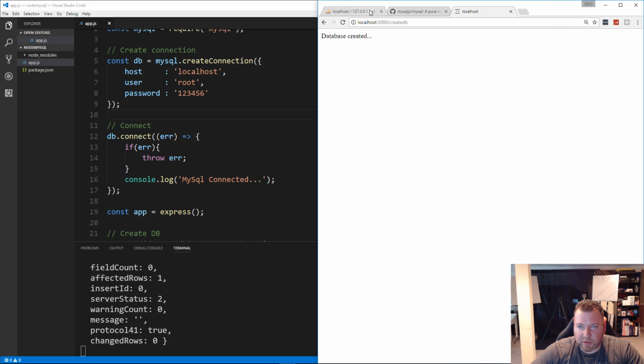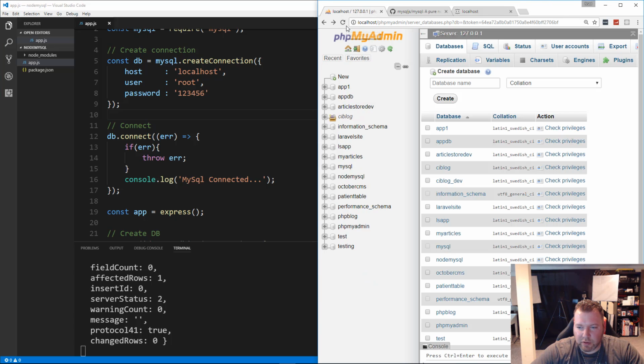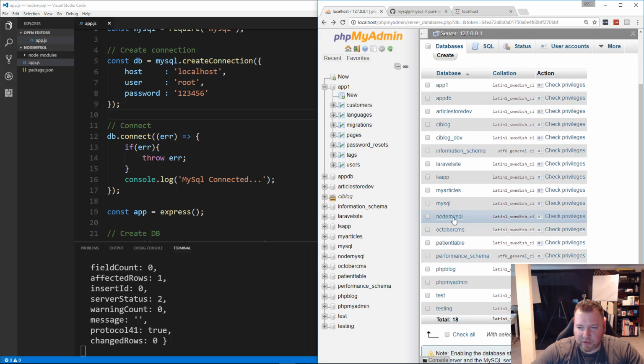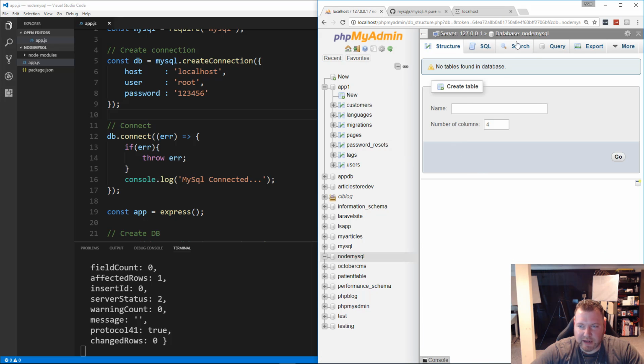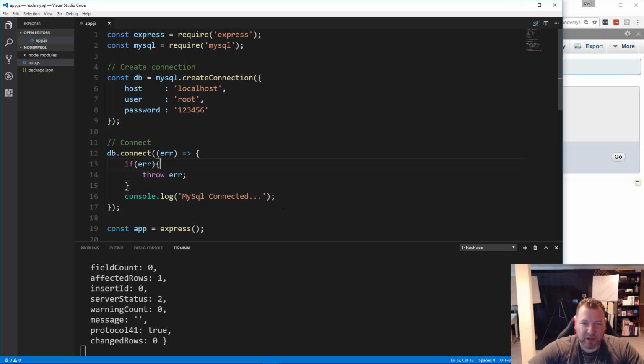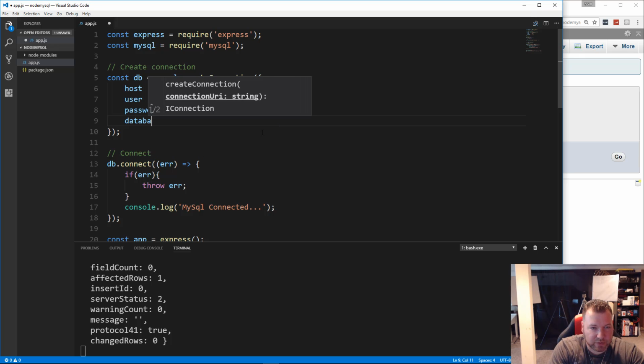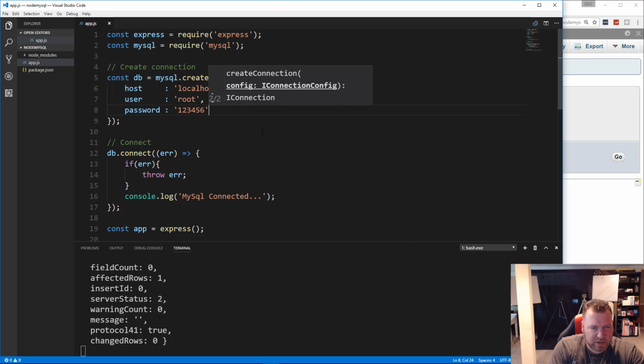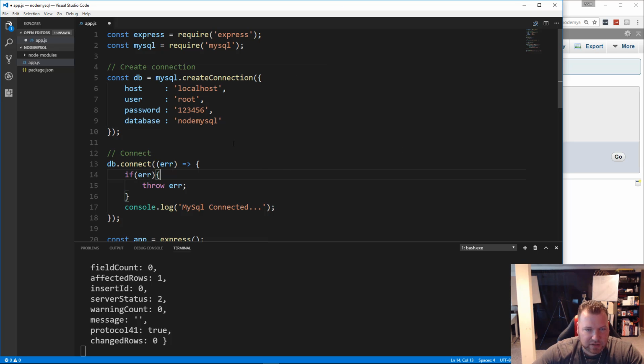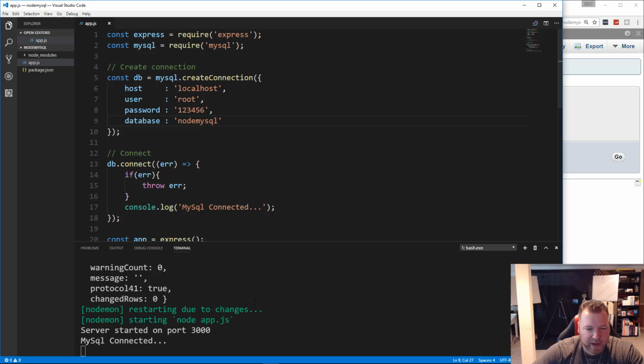All right, now let's go to phpMyAdmin and let's reload. And there it is, node MySQL. So it created that database for us. Now, a lot of times you're not going to have your application do that, but it's good to know you can do it. So now that that database is created, we can now add that back. So we'll say database, I think it was database? Yeah, database, set it to node MySQL, and now the application should run just fine.